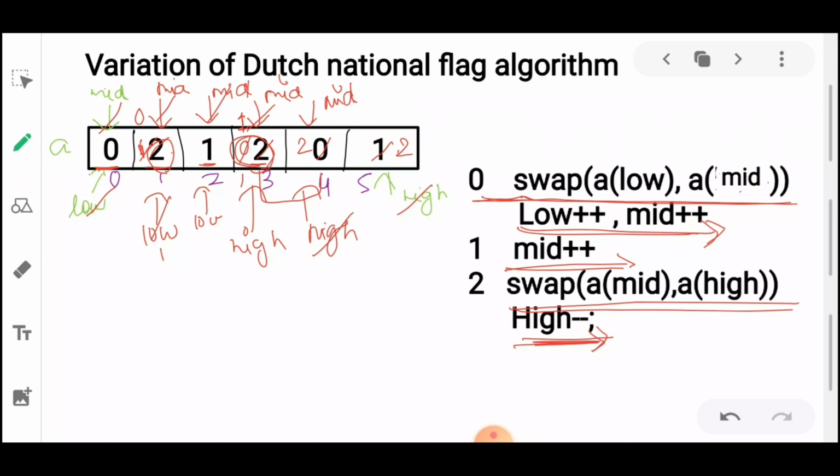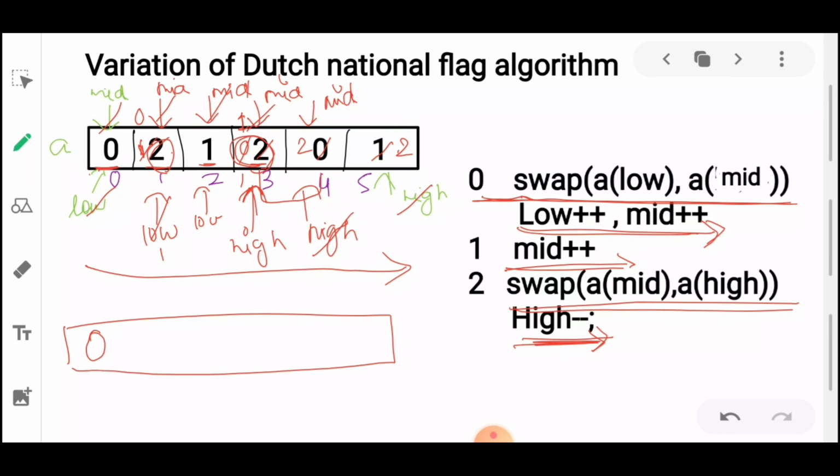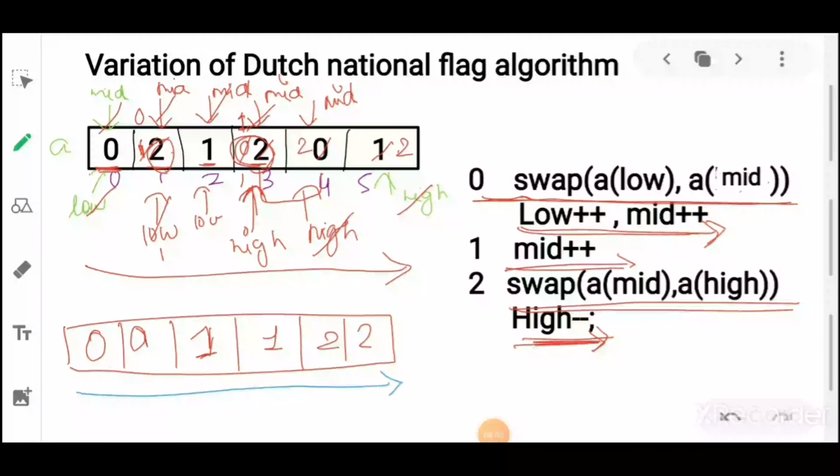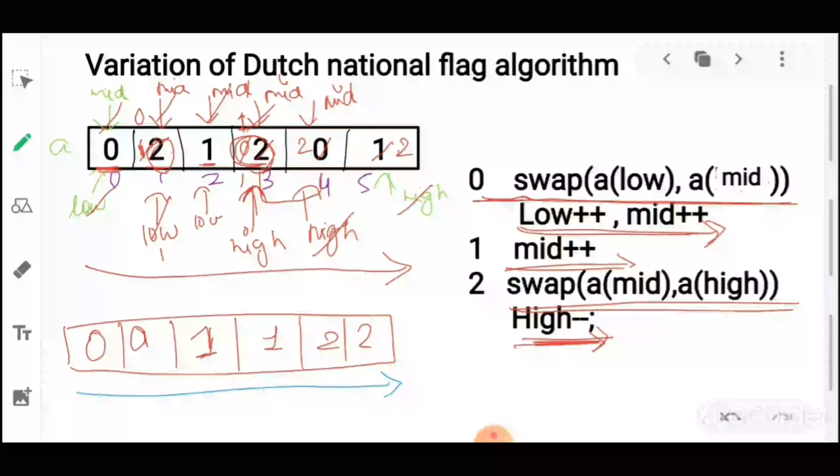Now our mid has crossed our high pointer. That is our condition: whenever our mid crosses our high, we'll just stop this logic. So let's store our answers in our input. So this is 0, this is 0 again, this is 1, this is 1, this is 2, and this is 2. So here we have got our sorted array. Let's just see the pseudocode for this logic.